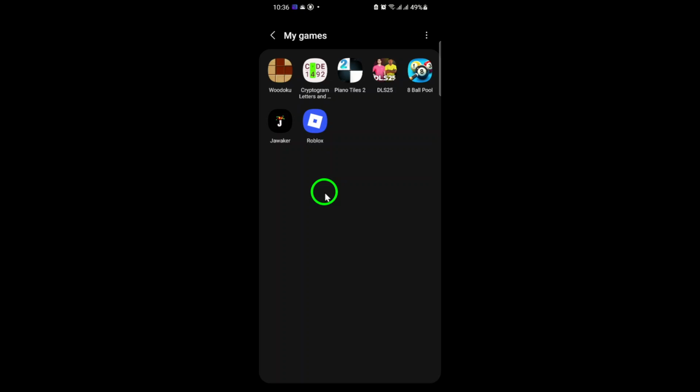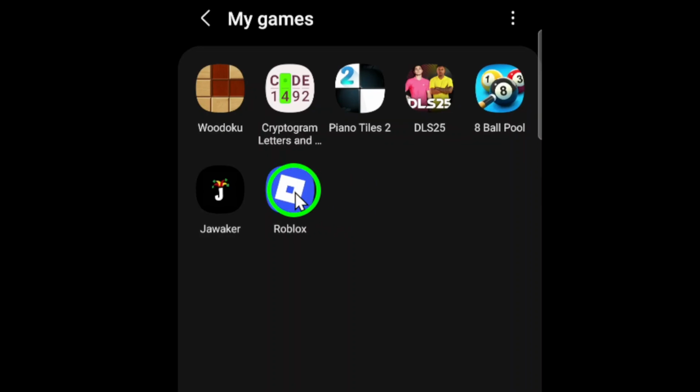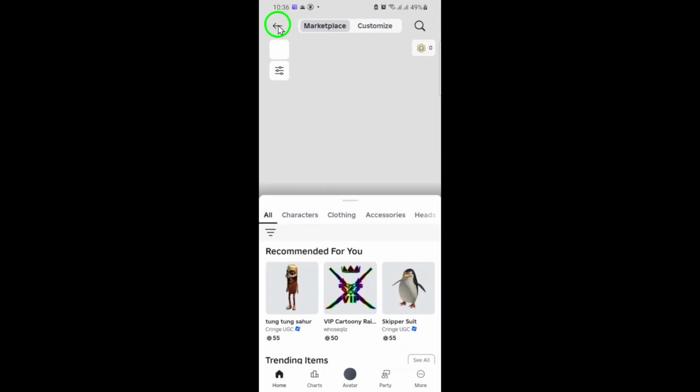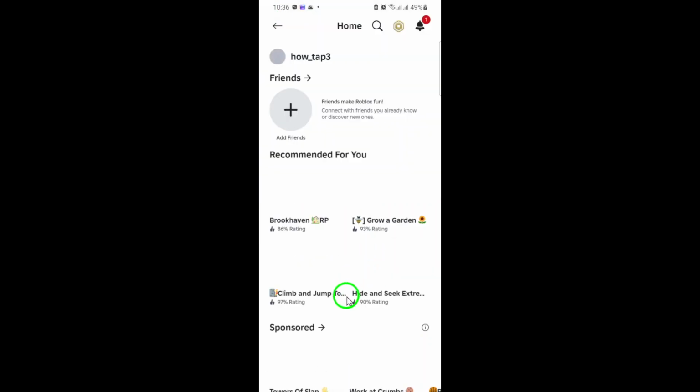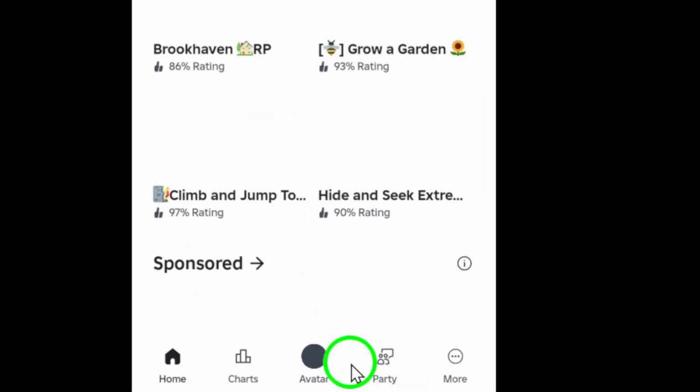Let's get started. First, open up the Roblox app on your mobile device. Make sure you're logged in to the account you want to adjust. Once you're in, look at the bottom right corner of your screen. You'll see 3 dots labeled More. Go ahead and tap on those dots.